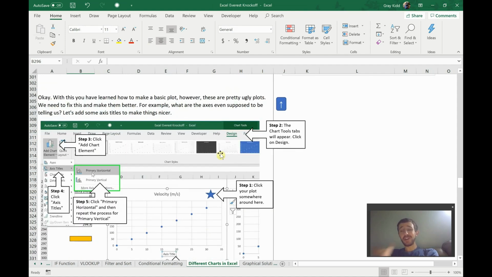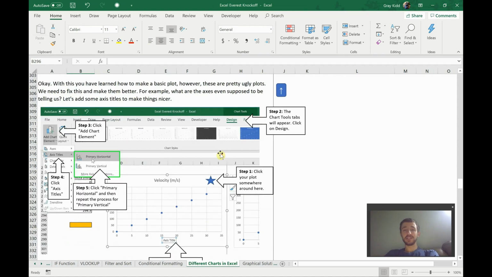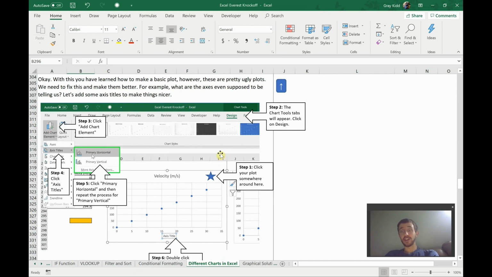Okay, so how do we make our charts better? Well, there's several steps to get there. It's actually not that hard. You can actually just skip most of these and just double click it and then find this, but we're going to show you all the steps. So what you'll do is you'll have a chart. You'll click on it just once. If you double click, things will get faster, but just click on it once.